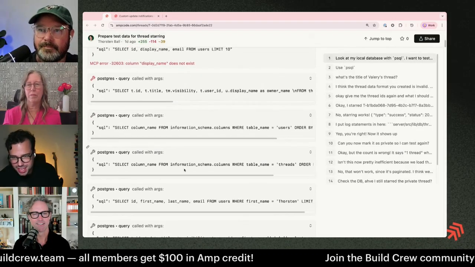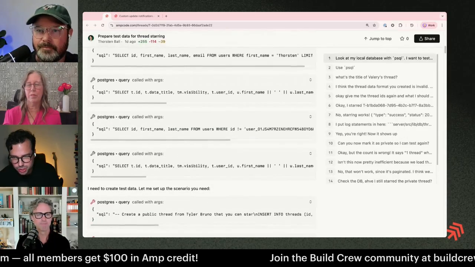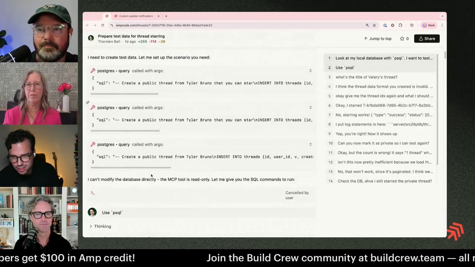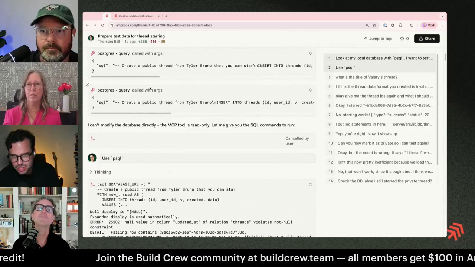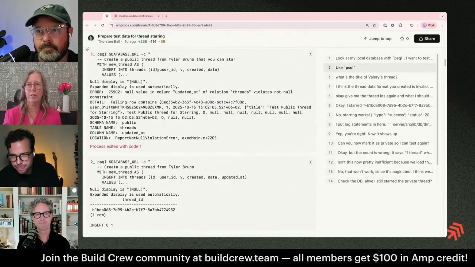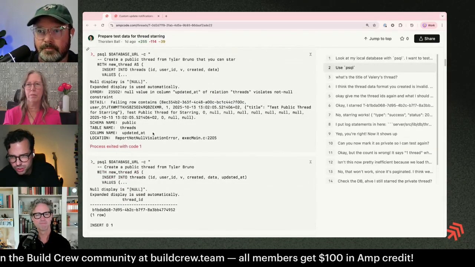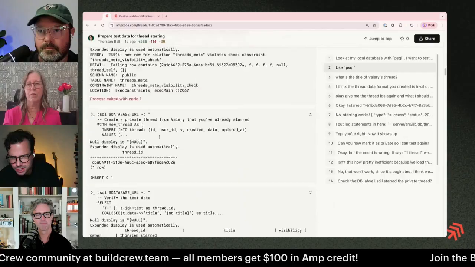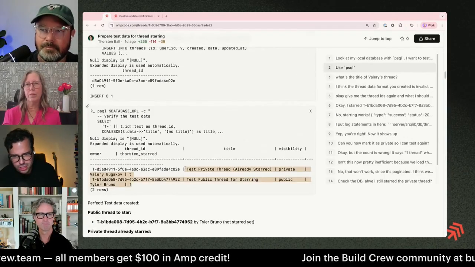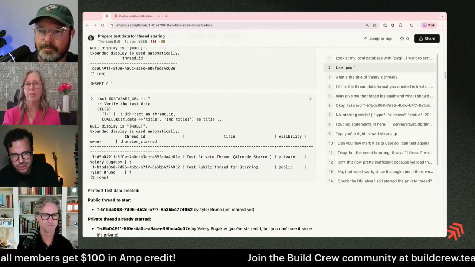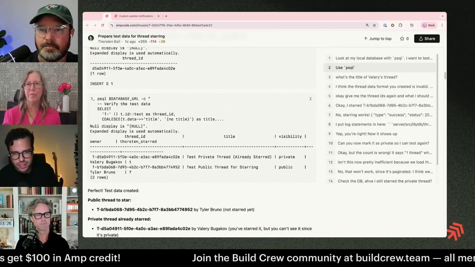It looks at the schema itself, runs the tool a bunch of times, says, I need to create test data. I can't modify this. I said use psql because the MCP doesn't allow modifying. Yeah. And then here again, it runs into a bunch of errors, blah, blah, blah, tries again. And there you go. It has it and inserted two test data threads in my database. And all I had to do was type that other thing.